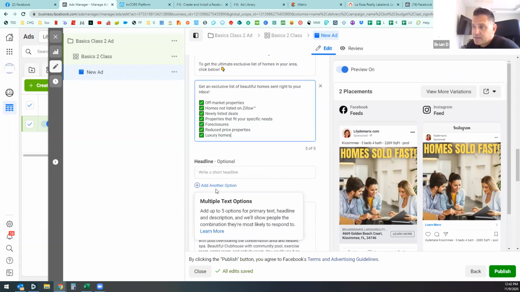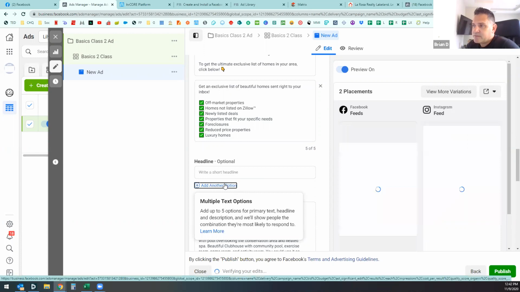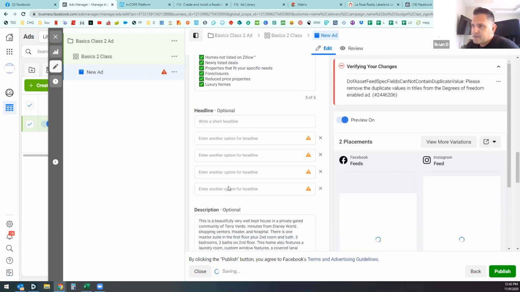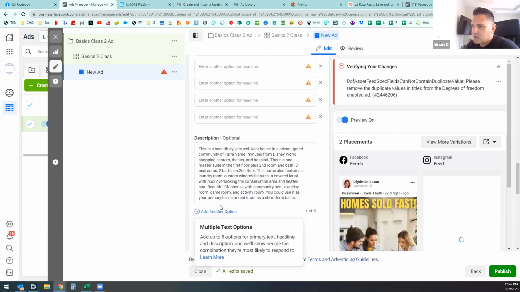So see, we have headlines here. We can do the same thing here. We can add up to 5. Facebook will run all of this and then let us know which one is working better than the other. Description, same thing as well.